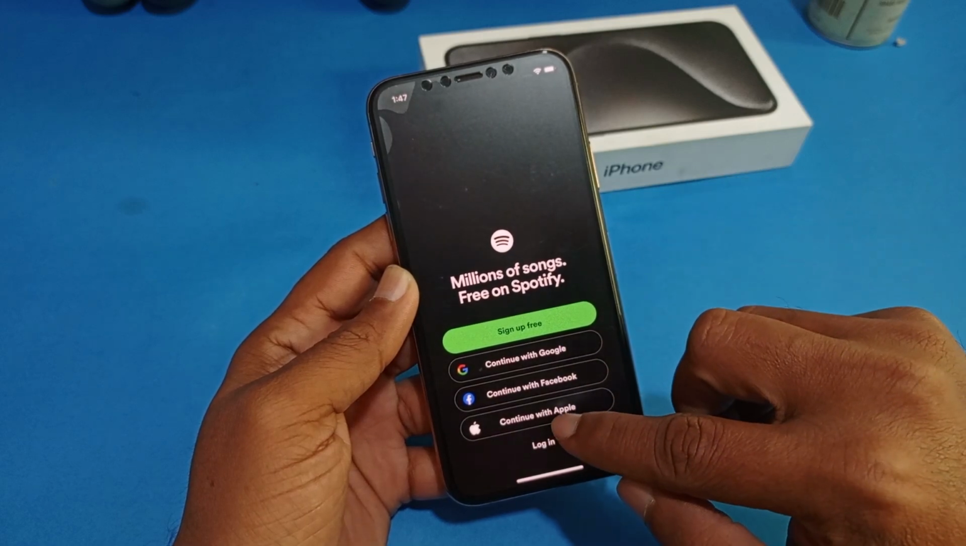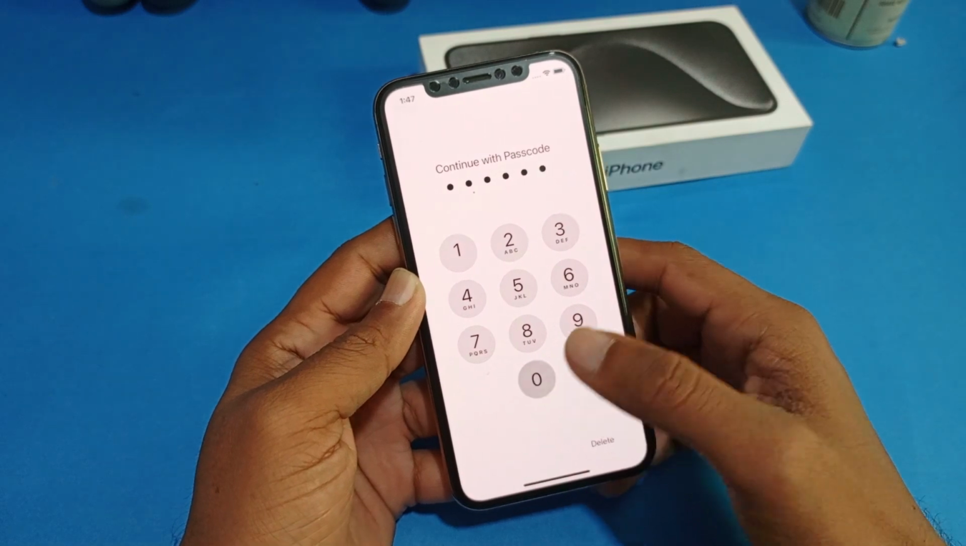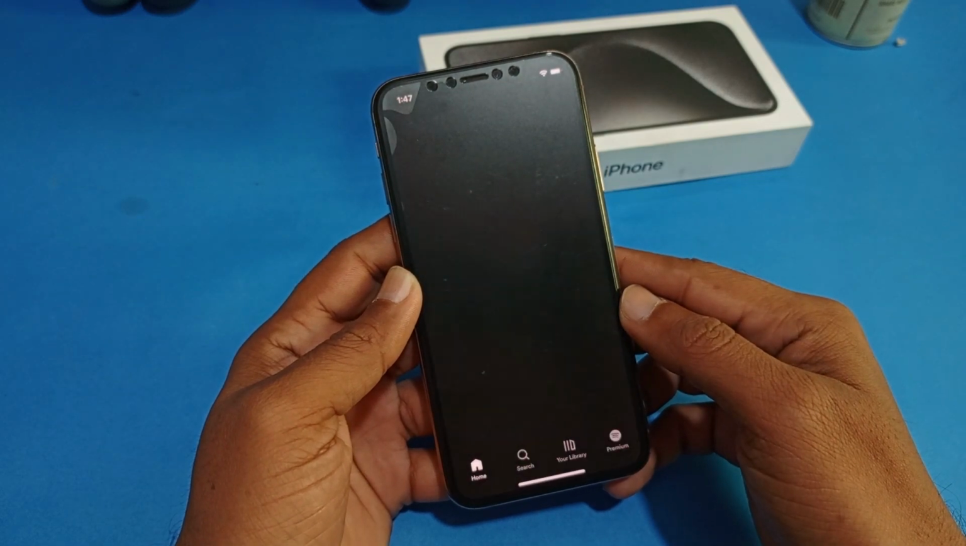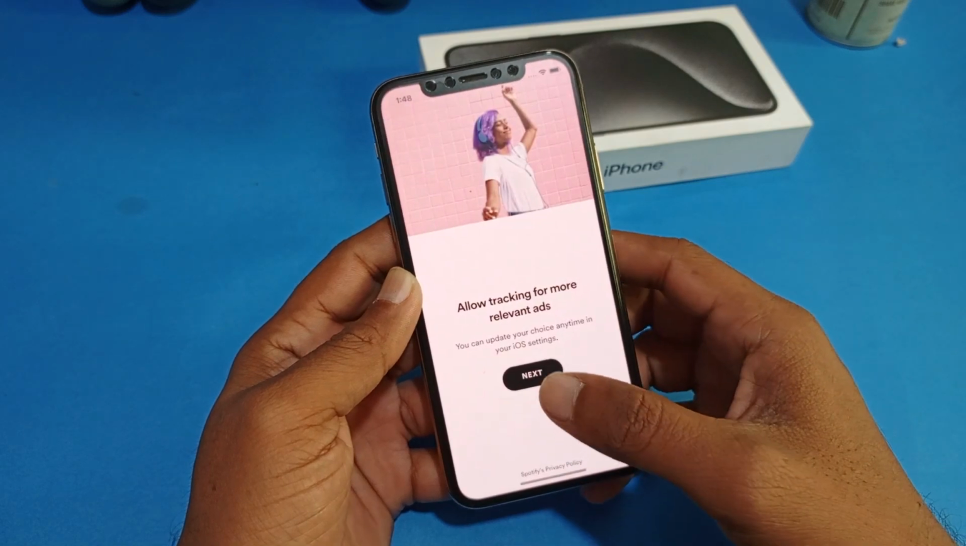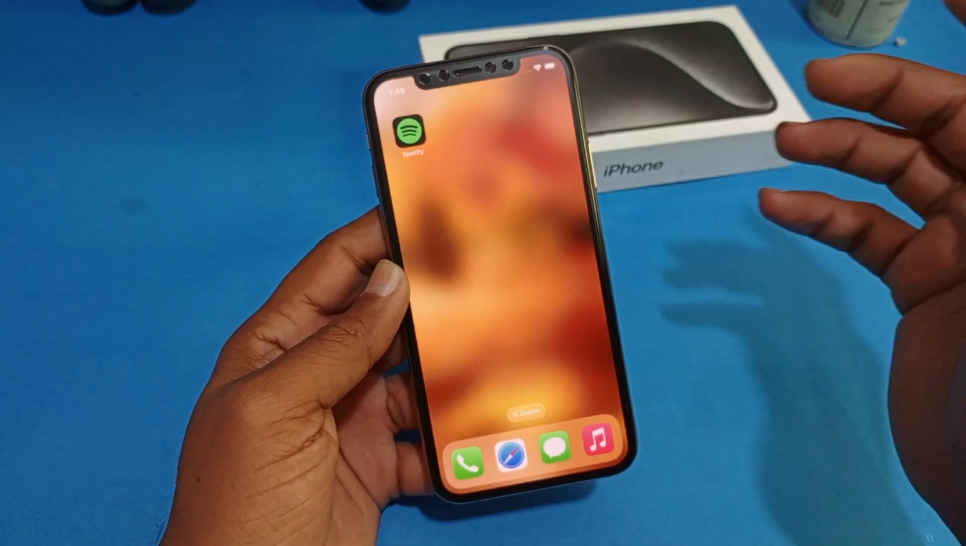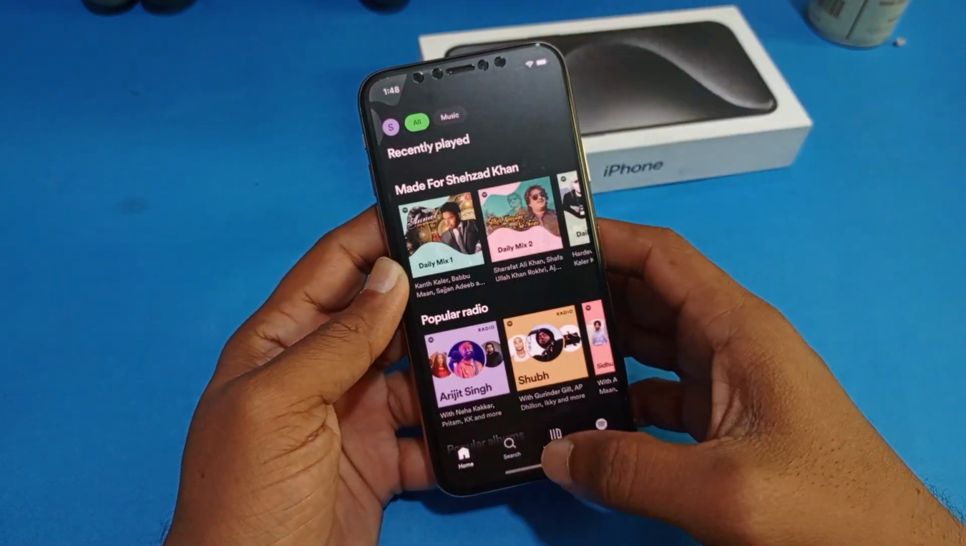I am continuing with Apple. Just wait for a few seconds until Spotify is logged in. Wait for a few seconds, and now you can try to play your music and fix your problem. If the solution is also not working, then we move to another.